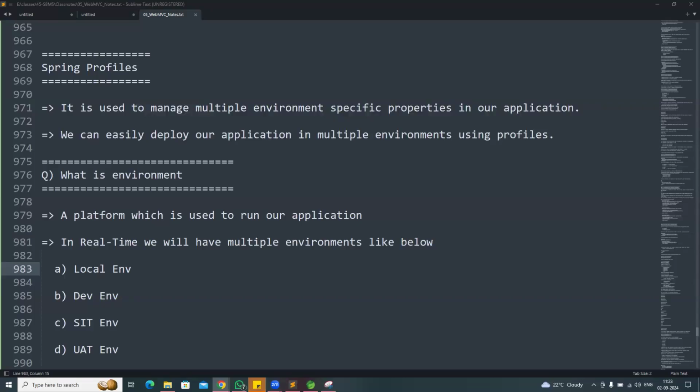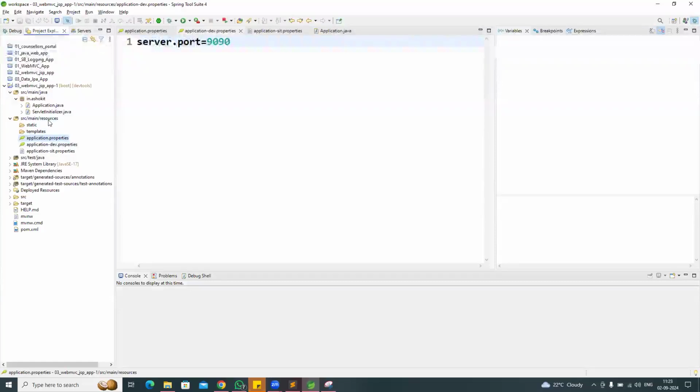Sir, in real time, how will the application access these properties from the Git repo? I did not get your question. In real time, are we placing them in the same resource folder? Yes, sir. In real time also, it will be available in the resource folder only. All the profiles will be available in the resource folder only. You see in the project, all the properties files will be available inside the resources folder. The main properties file is available, the dev properties is available, the SIT properties is also available.